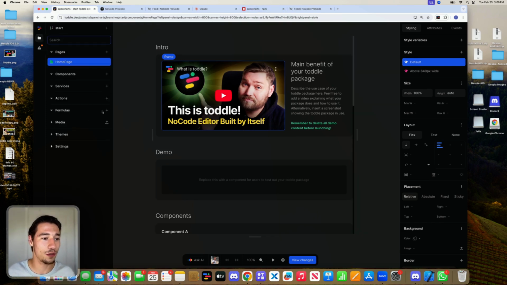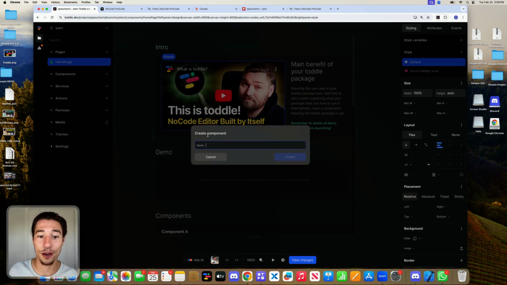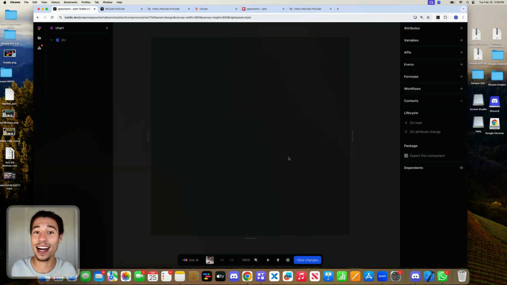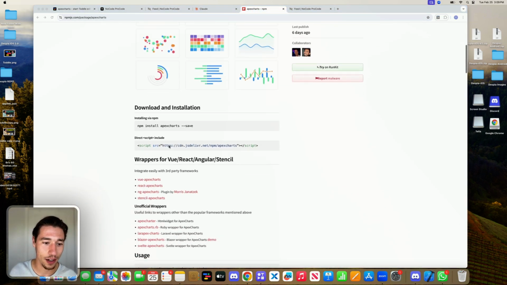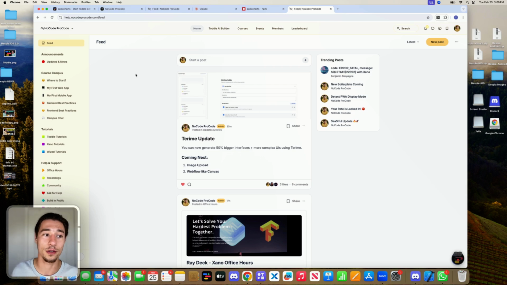So first of all, we probably want to start with a component, because people will be embedding that inside of their application. So let's call this chart and let's generate this. Now we've got that component and we can start building it. Now let's take a look at the NPM documentation here. We can see we can install this using a script tag, and whenever you're using a script tag, I generally suggest loading this using JavaScript.